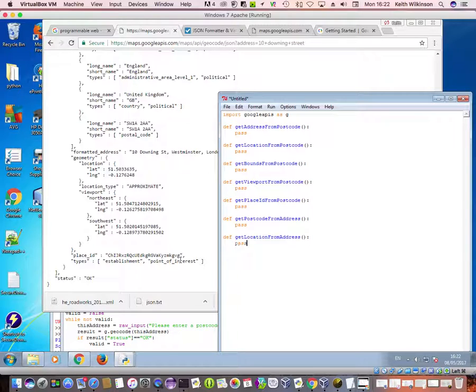You don't need to do all of this. This is overkill, but a nice way of getting used to pulling information and playing around with it. The next one we need is, we haven't got bounds, we've only got a viewport. Get viewport from address, and of course we can get the ID from the address.